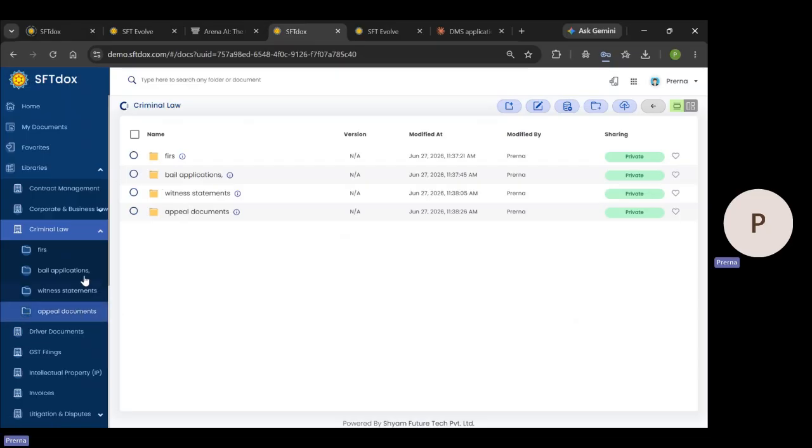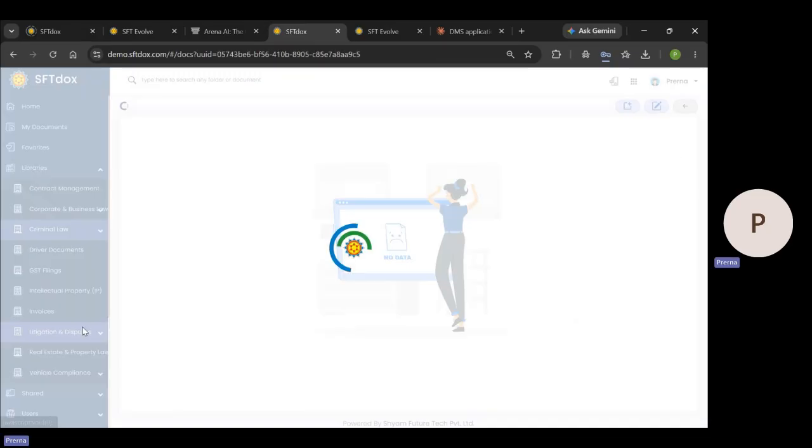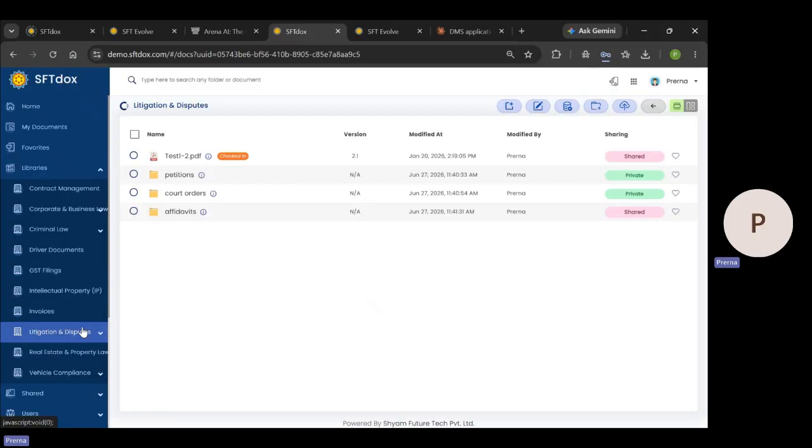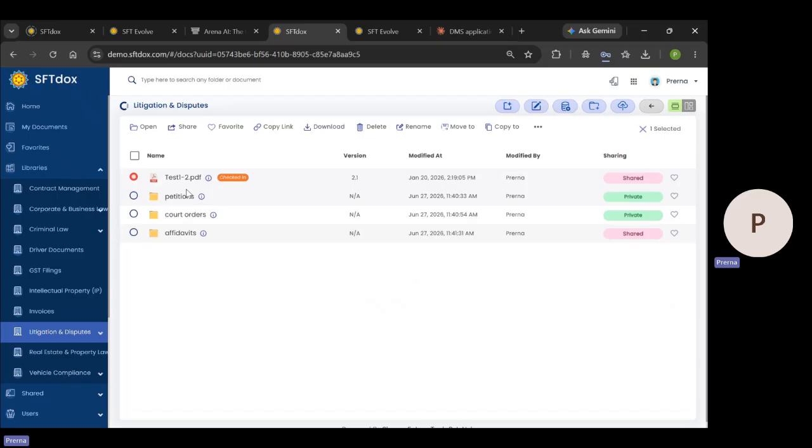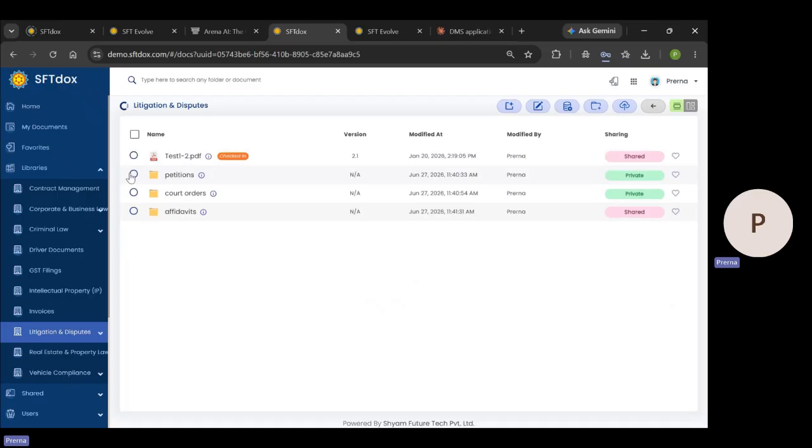It depends on the user's perspective how you are going to use these libraries. Suppose in litigation and disputes, you may be directly uploading files. This test1 file is directly uploaded, whereas in the top three below you can see folders. Petitions, court orders, and affidavits will be kept in their respective folders.